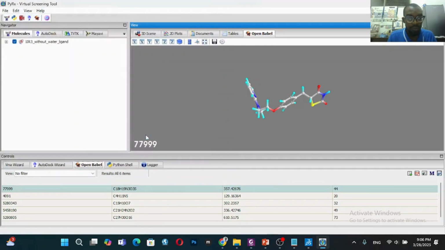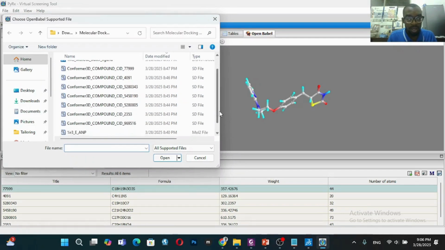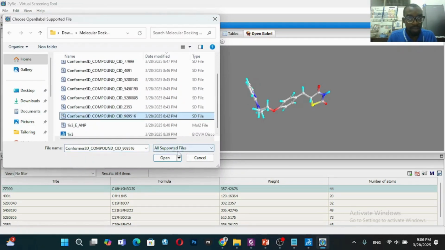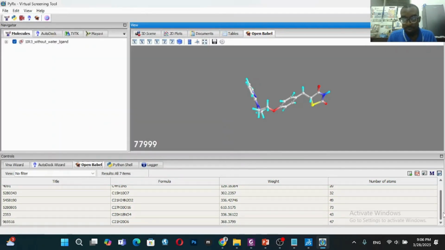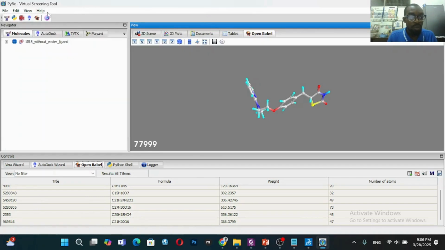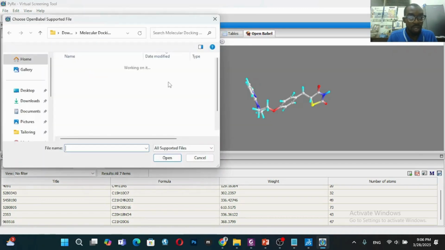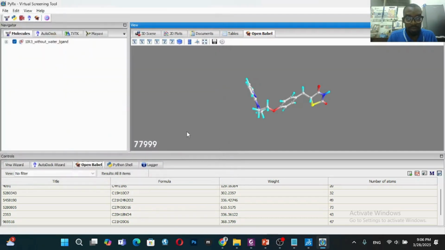For the sixth. And then lastly, I guess for the seventh. Now we also have the co-crystallized ligand, so we can choose. Let me see if we can load it using Babel. If not, we will go back there. Okay, I don't think it will allow us to do that. Oh, I think it did.